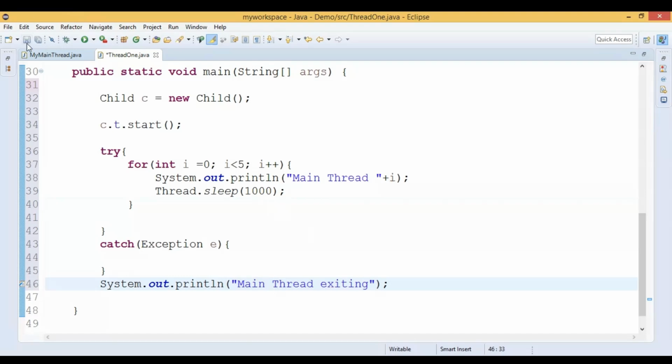So now we are done with that part. Since the sleep method throws an InterruptedException, we use a try and catch block. Okay, so we are done with everything.